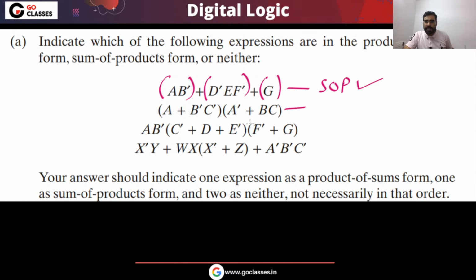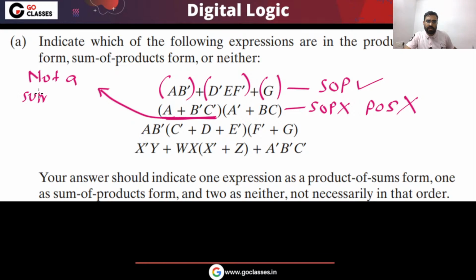Tell me about this second one. Is this SOP? Can I say this is sum of product? No, this is not sum of product. Can I say this is product of sum? Tell me. No, this is not a product of sum. This second is not a product of sum because this is not a sum term.